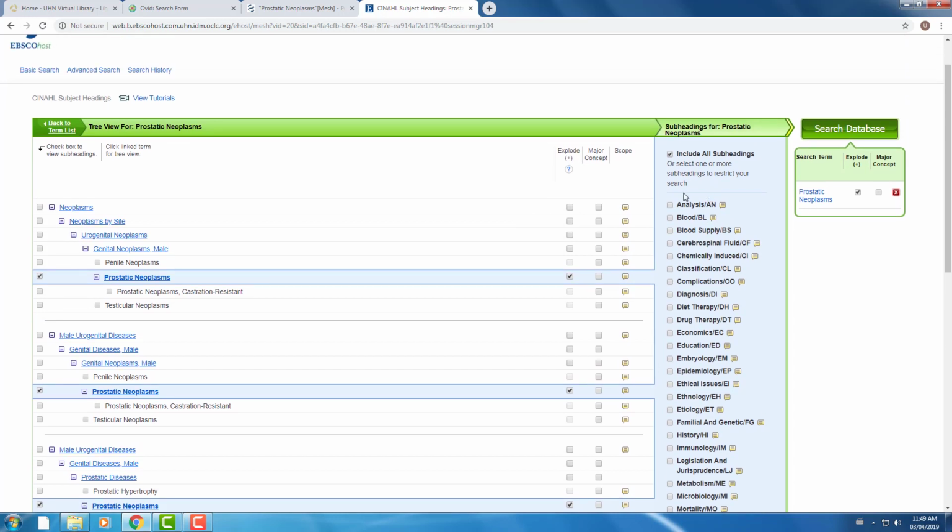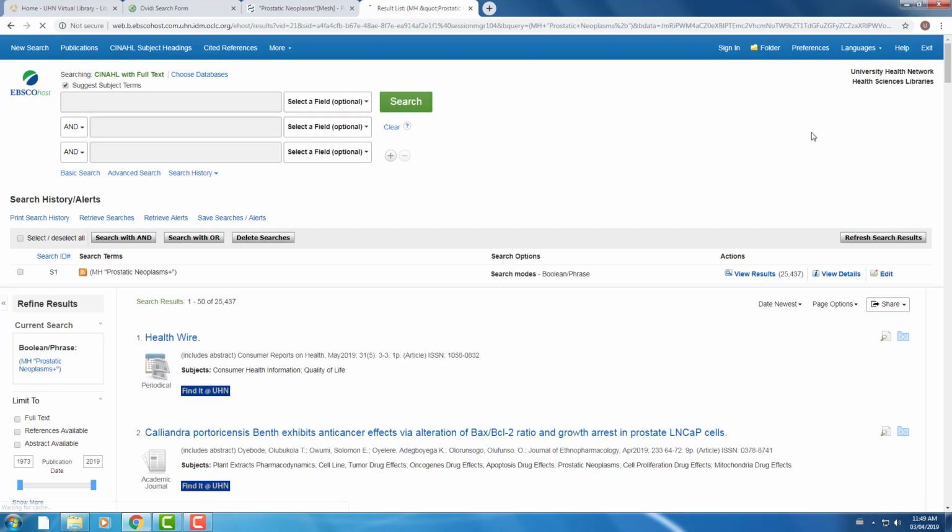Once we have chosen a term and decided whether to explode it or not, we can click on Search Database. Now we have found all of the articles in CINAHL that have been identified as being about prostate cancer.